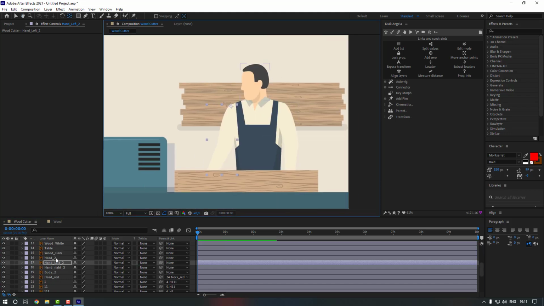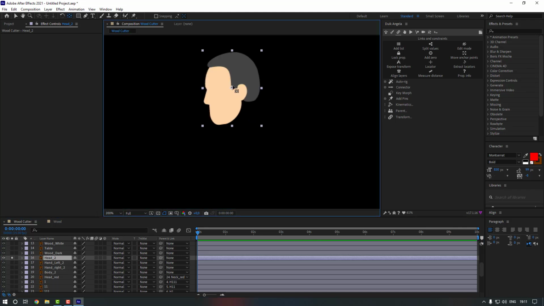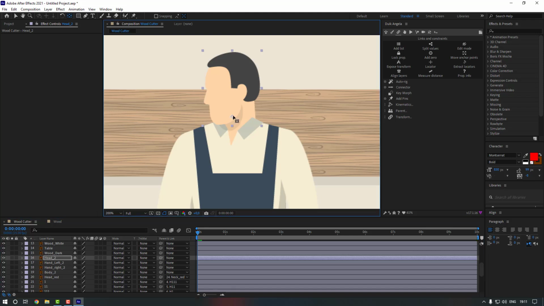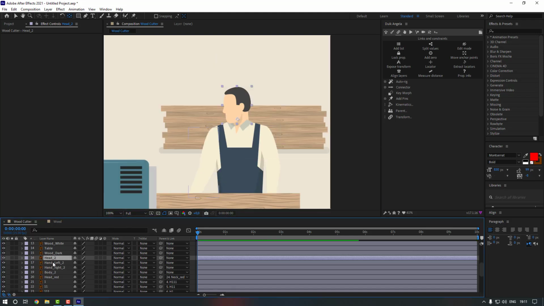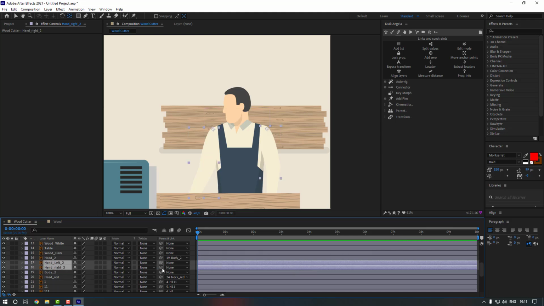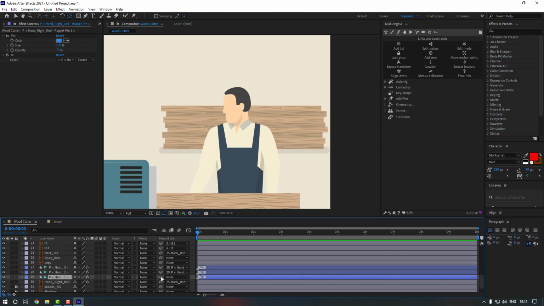And select the head, go to solo again. Let's move it to here somewhere, like the first character. Okay, and select this head too and let's link it to body. Also select these hand layers and link them to body as well. Now let's go to down and let's select this pin and link it to body.